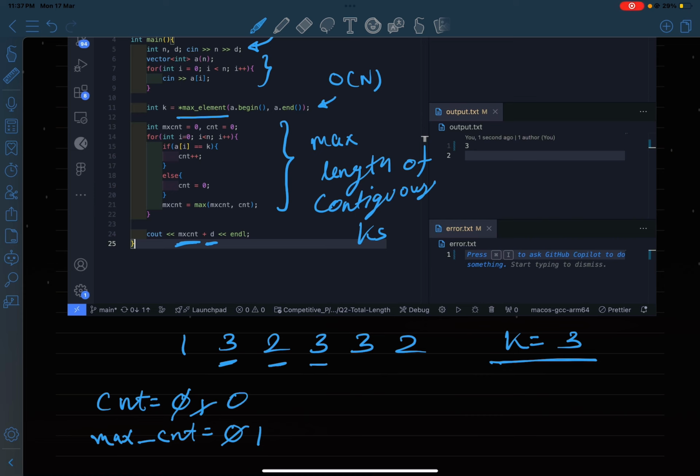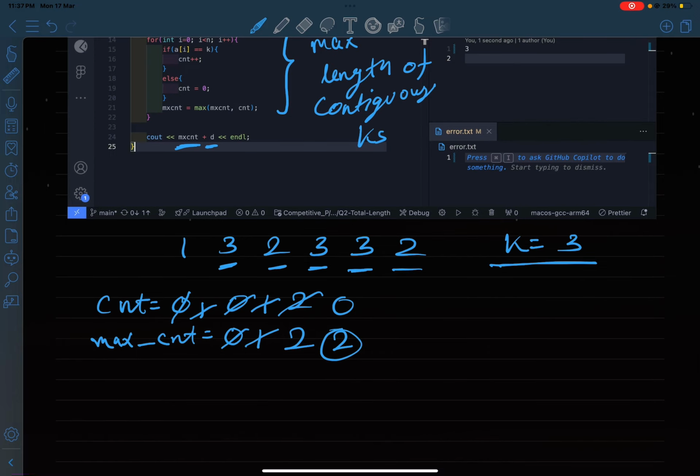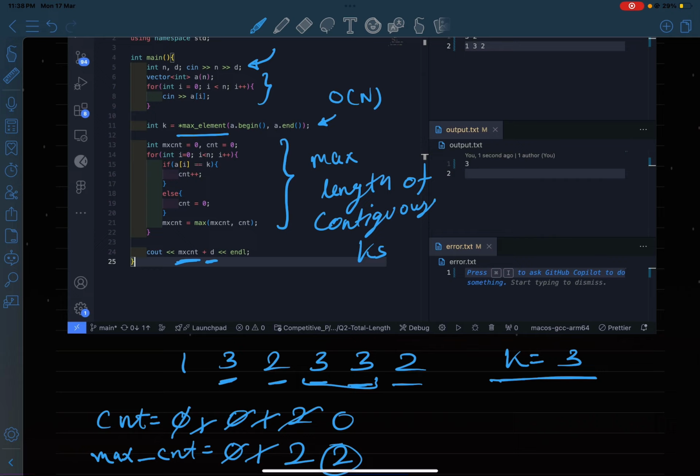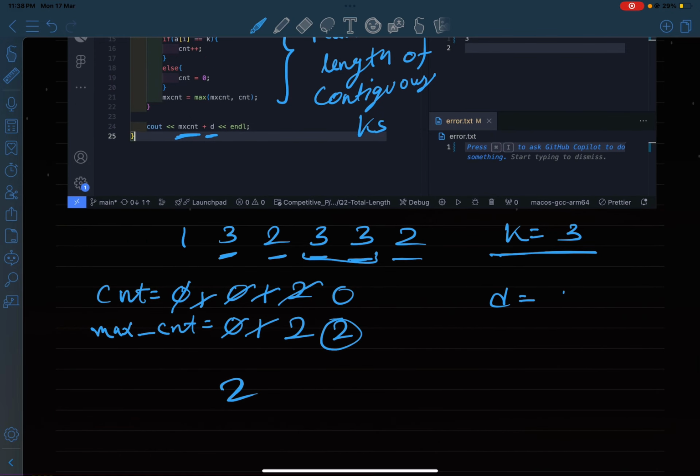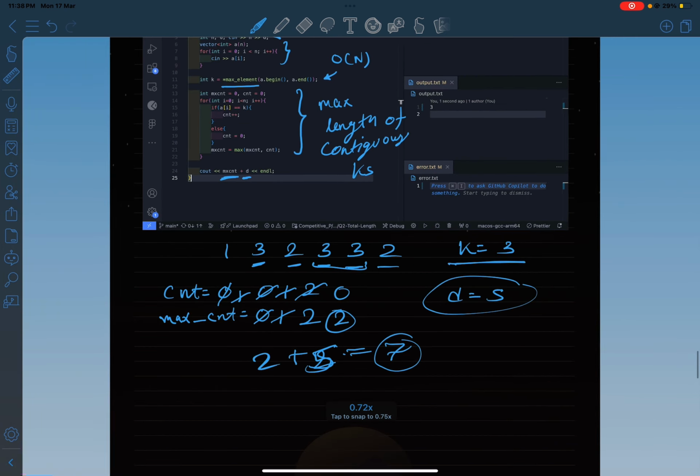Then it will check 3. 3 equals 3, yes. Update count. Max count will remain 1. 3 equals 3, yes. Update count to 2. This time max count will also update to 2. Then 2 equals 3, no. Update count to 0. Maximum of 2 comma 0 is 2. So the length was coming out to be 2 as maximum. And at the end we will add d, suppose d was given as 5, so we will add 2 plus 5, that will be nothing but 7.